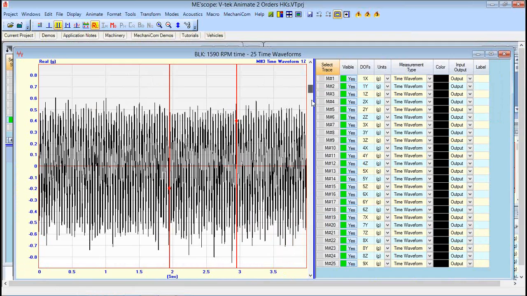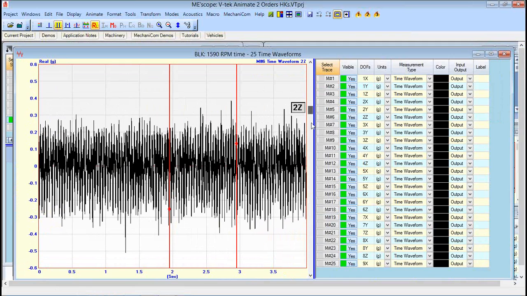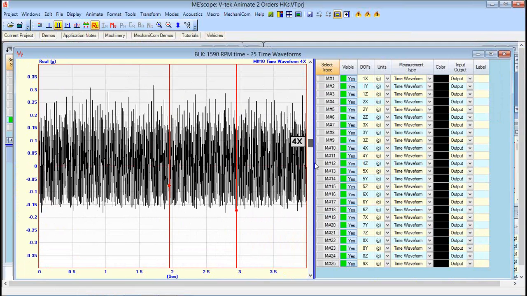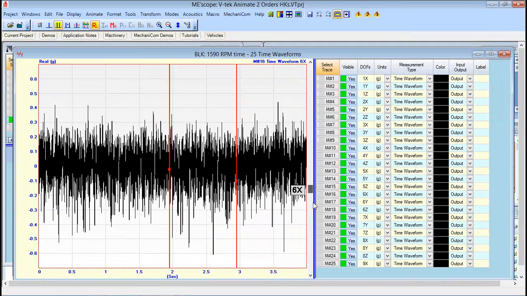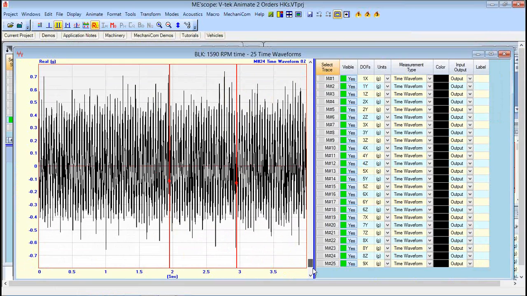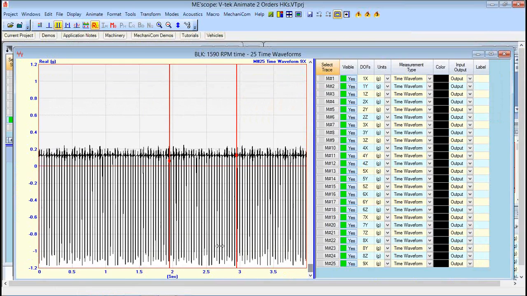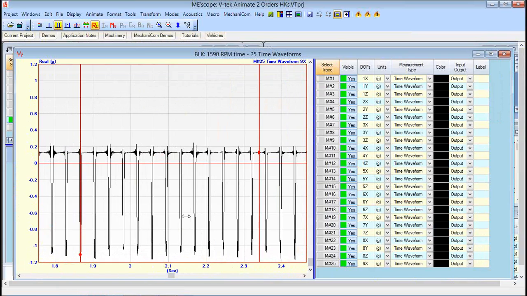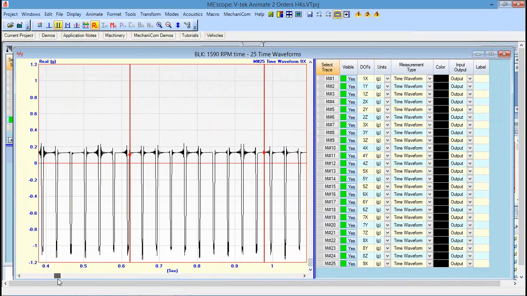You can see it's very random in nature, but when we look at the spectrum of these responses, you'll see that there are orders. Now there's the tach signal down there. If I zoom this in, you can see that the tachometer, when it sees the reflective tape on the rotating wheel, it puts out approximately a square wave. So that's what we use to determine the speed of the machine.